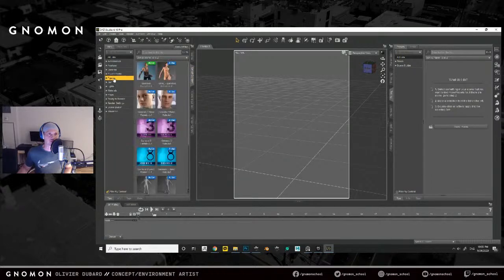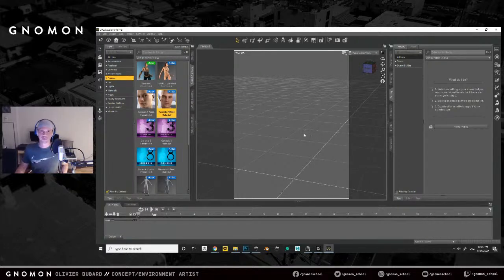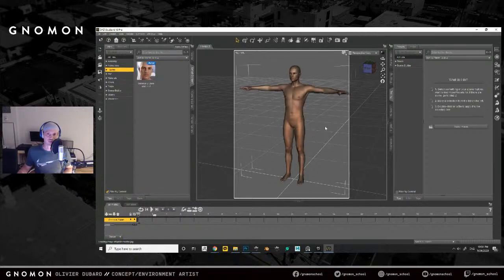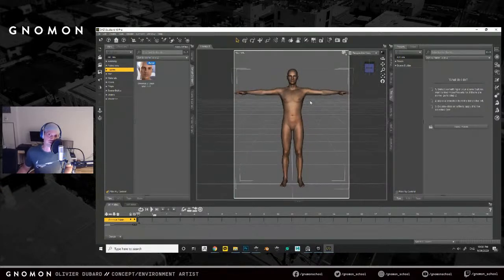So if I go to my figures, I have a bunch of characters. And I think for this project, I used a few of them. I used this one because it had good textures on. And then the texture maps were already there. The UVs were already there. So I didn't have to do much work on it. And since it's a human character, it was pretty fast.